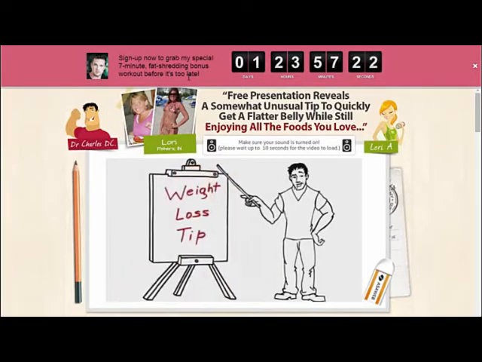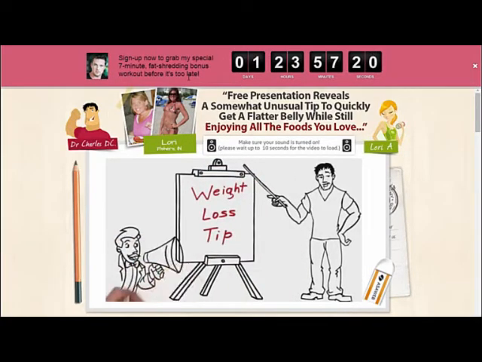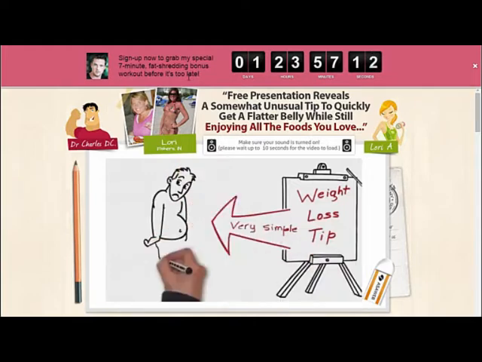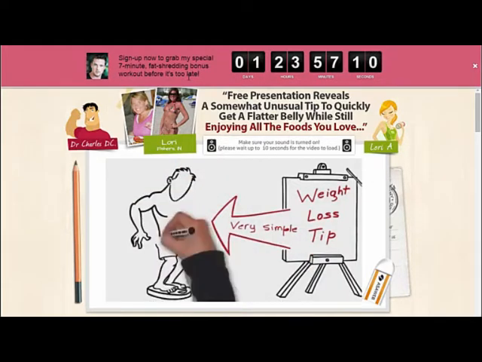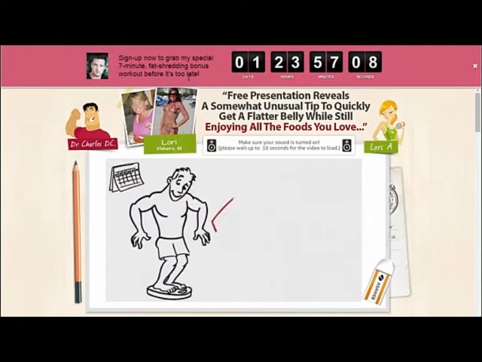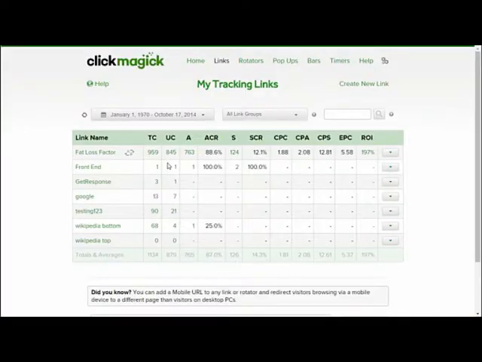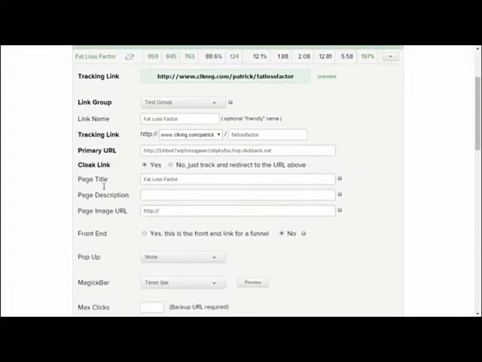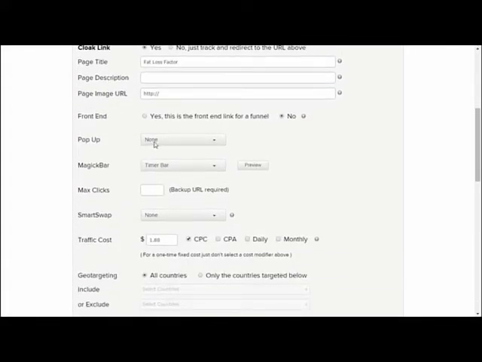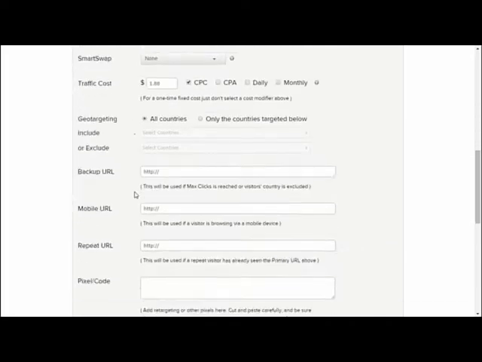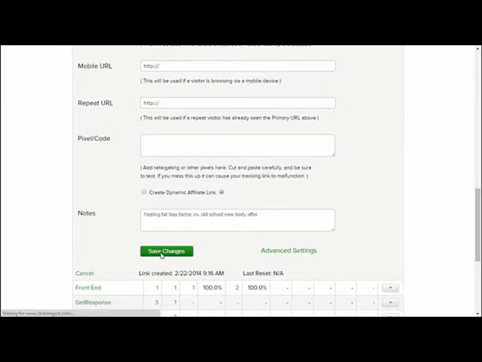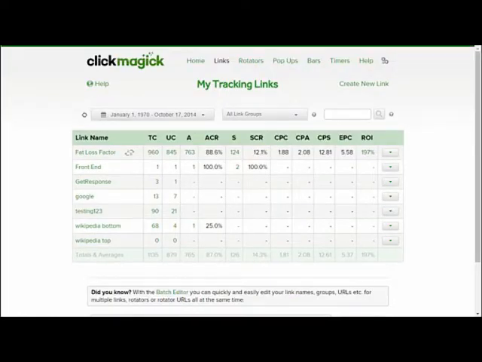You can actually add any type of content that you want to your magic bars, even opt-in forms. And remember, you can add them on top of any page you want, even if it's just an affiliate offer. You can even add a pop-up and a magic bar to a tracking link if you want. If I go back into the advanced settings for this link, select the pop-up that I want to add in addition to the magic bar, and save the changes again. Let's see what that looks like.